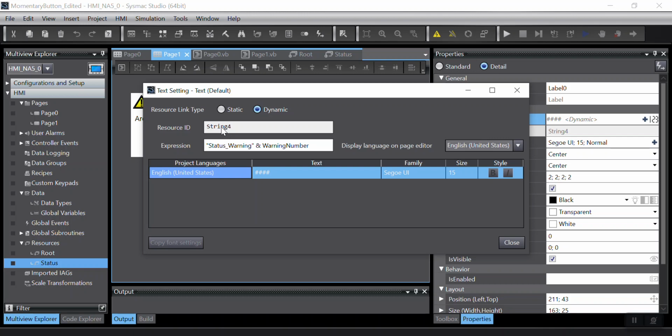So this is the string 4 that is linked to the label, and I have a status warning. So a status warning goes to the resource ID in the status and reads the status warning. And now it's waiting. Waiting for what? Waiting for the number 1, 2, or 3. 1 or 2 or 3 will be actually linked to the warning number. So if the warning number is 1, then it will show the status warning 1. If the warning number is 2, it shows the status warning 2. If it's the warning number 3, it will show the status warning 3.